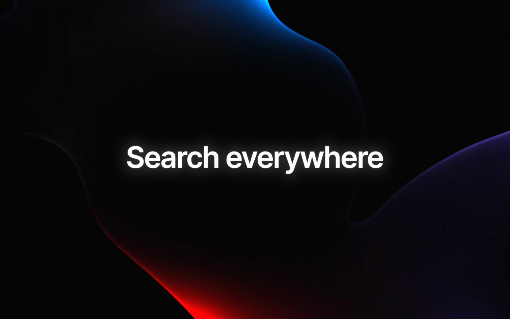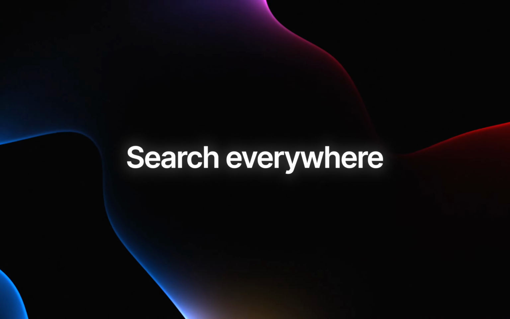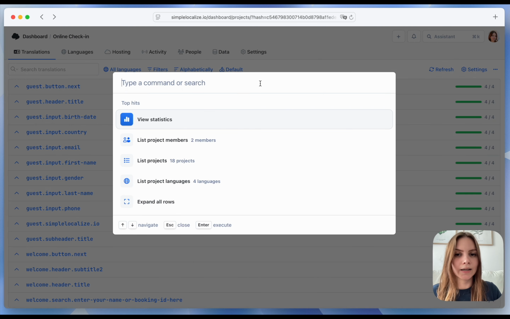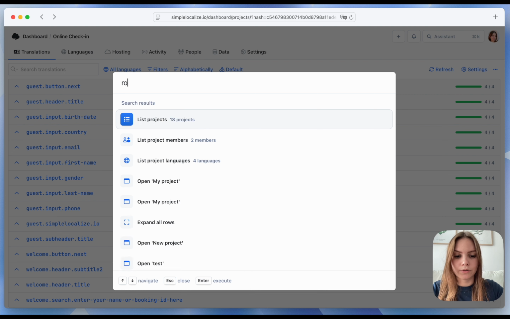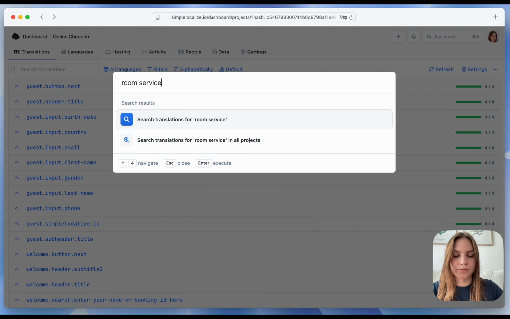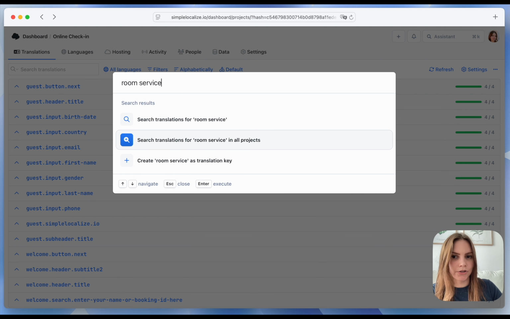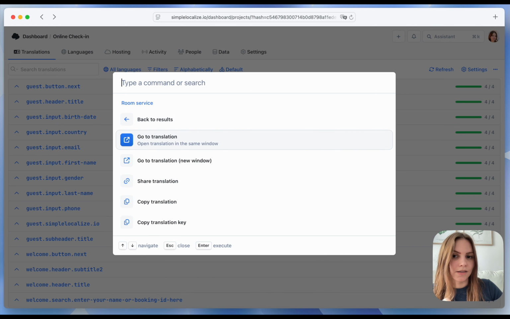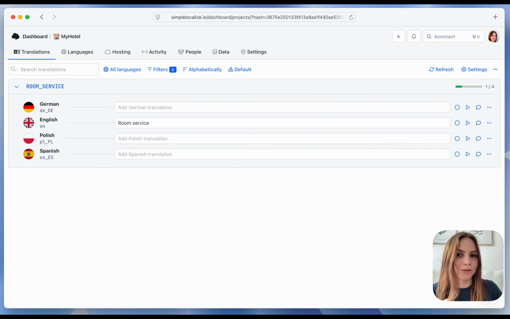The Command Assistant is now easily accessible from the top bar of your project. You can just click to access all the features, and now you can also search for translations not only in the current project but also in all your projects. So we can search for room service, which is a translation in another project. We can search for this translation, check this, and go to the translation directly from here.